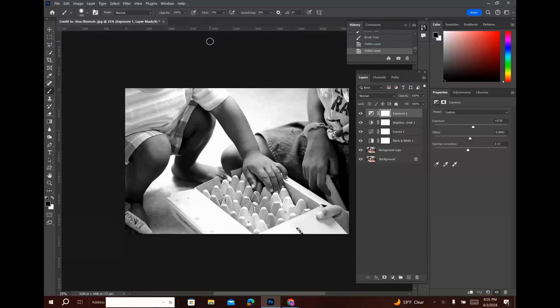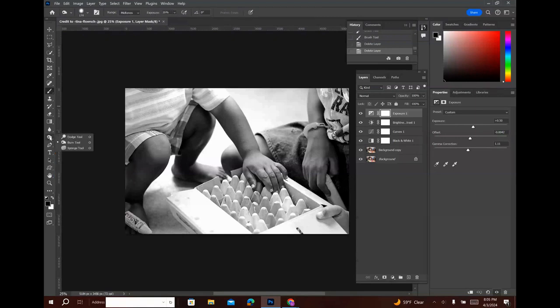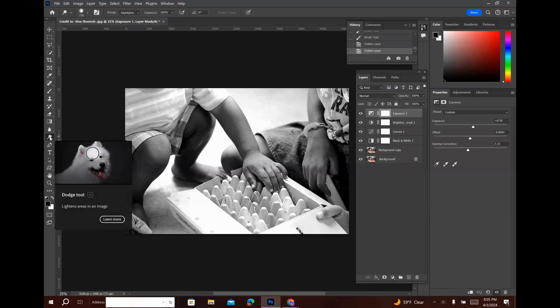Part 5, dodging and burning. All right, for our final adjustment, we're going to be doing and talking about dodging and burning. Now, technically, Photoshop has a tool that is your dodge and your burn tool. You can see while I have burn selected, the little video that plays shows you that it's darkening a specific little area in the image. Whereas if I have dodge selected and I go over this, you can see that it's lightening an area.